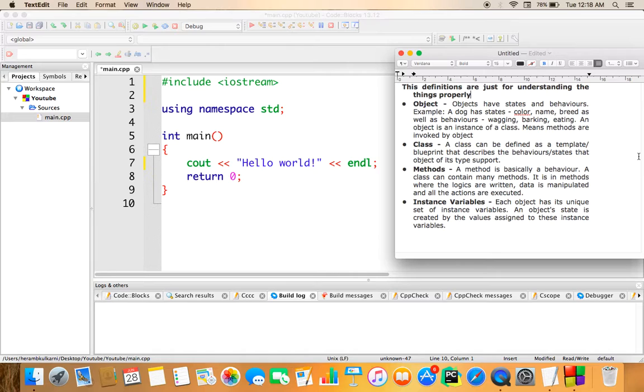Class. A class can be defined as a template or blueprint that describes the behavior, functions, or states that objects of its type support. Methods. A method is basically a behavior or function. A class can contain many methods. It is in methods where the logic is written, data is manipulated, and all the actions are executed. Instance variables. Each object has its unique set of instance variables. An object's state is created by the values assigned to these instance variables.